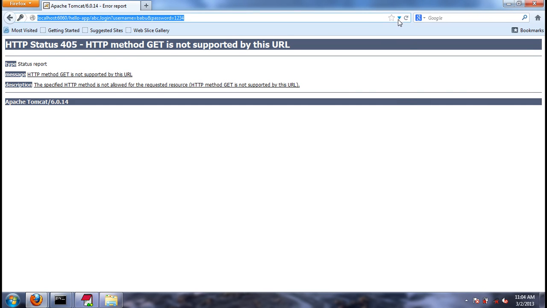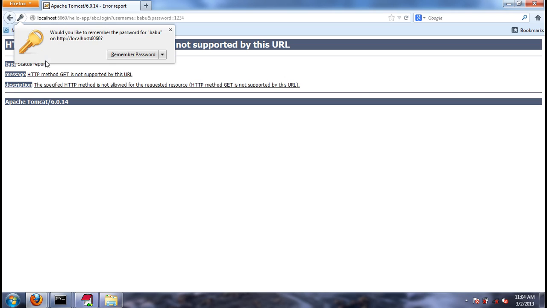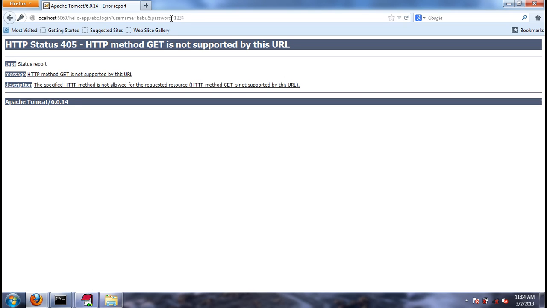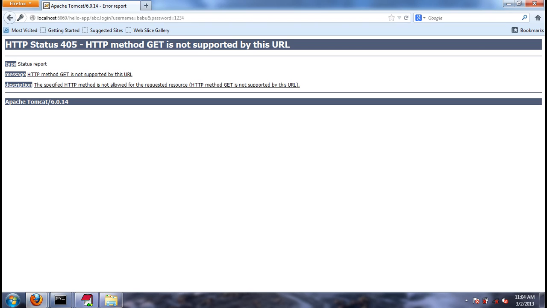I am using the login.html page to submit one request with username Babu and password 1234. I am submitting the request to the Servlet. The request has gone to the server with username Babu and password 1234. Username is one request parameter and password is another request parameter with different sets of values. Okay? Now, I am going to login.html in another browser.